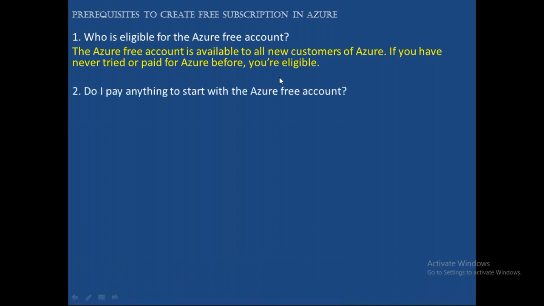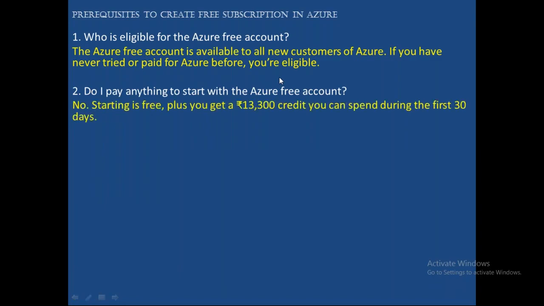Next, do I pay anything to start with the Azure free account? No. Remember, no. Starting is completely free, and when you create a free tier subscription, you get 13,300 rupees of credit. You can spend this amount during the first 30 days. If you created this account from India, you will see money in terms of INR, Indian rupees. If you have created this account from the UK or USA, you will see dollars. You will get $200 for free.